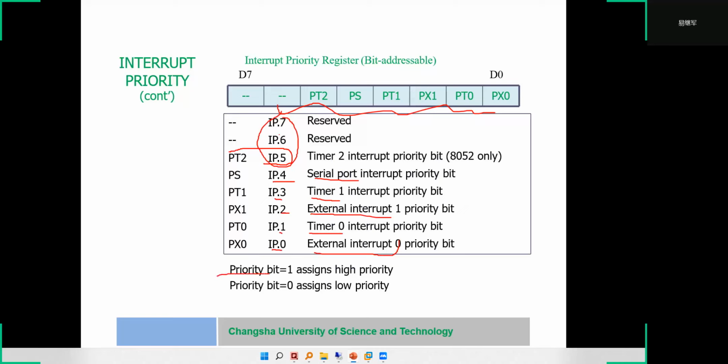If the priority bit is equal to 1, it assigns high priority. If the priority bit is 0, it assigns low priority. So in the same level, the interrupt is served as default.